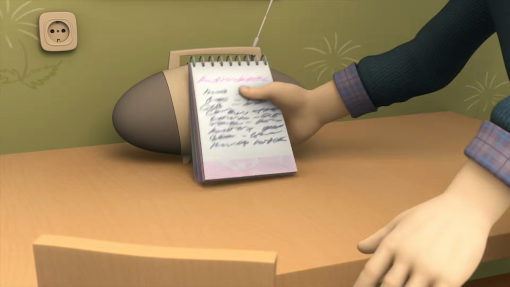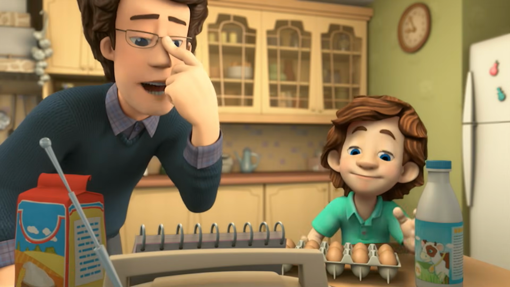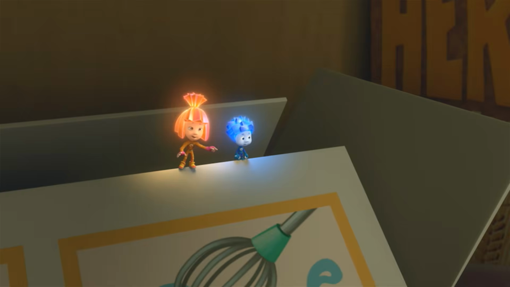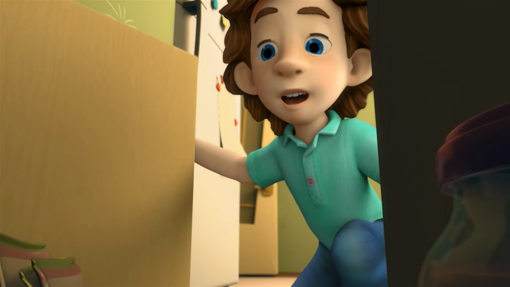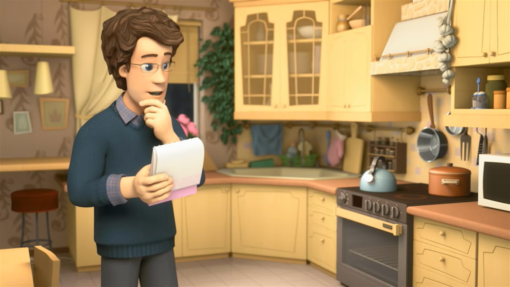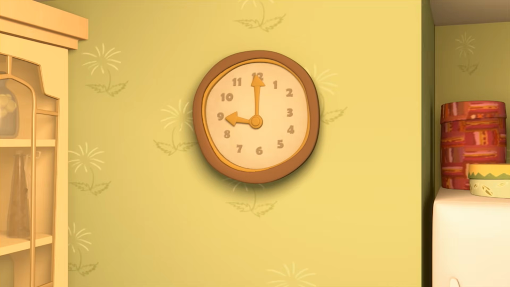Let's see. What do we need? Milk, flour, eggs, some cinnamon and raisins. The cinnamon's right there. But you're out of raisins. We're out of raisins. Can we make them without? No, Mom loves them with raisins. It's too late. The stores are closed.